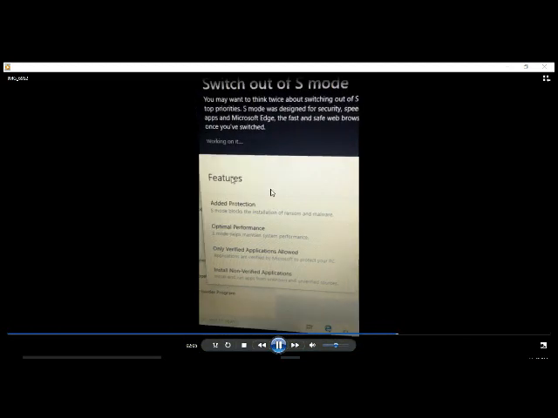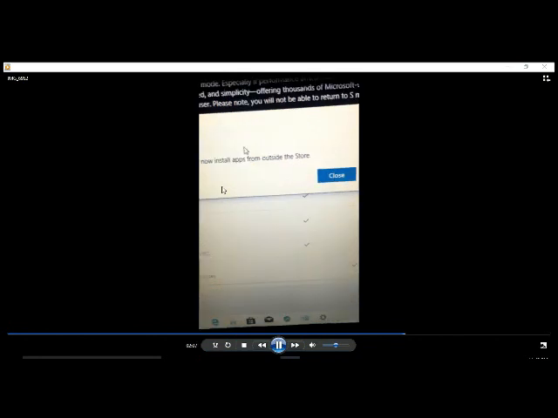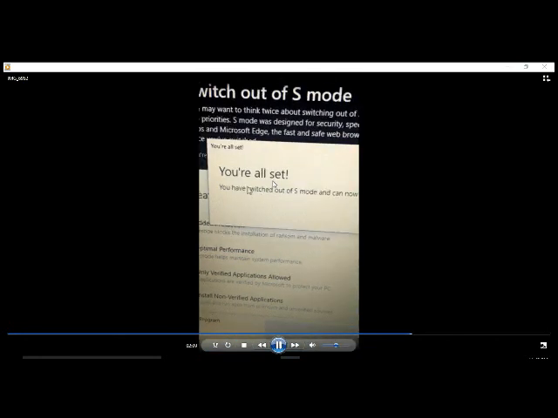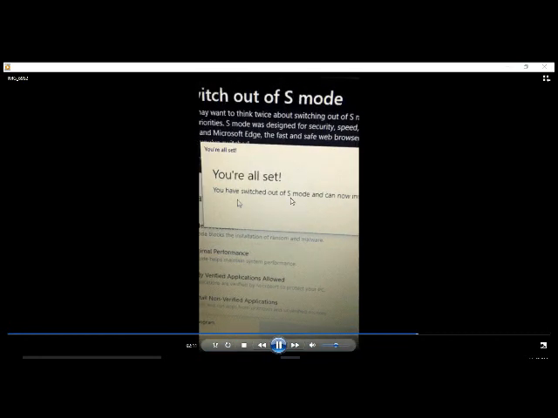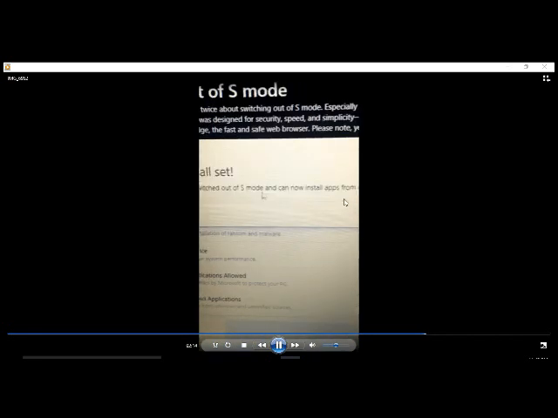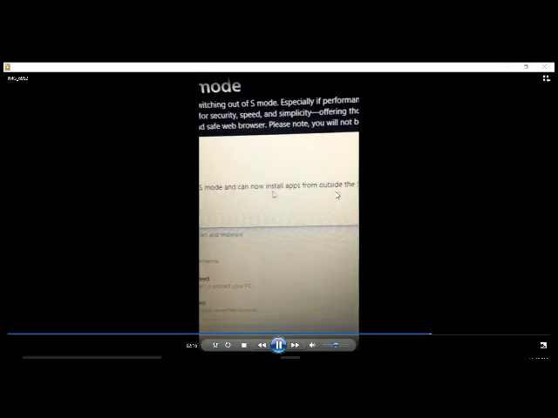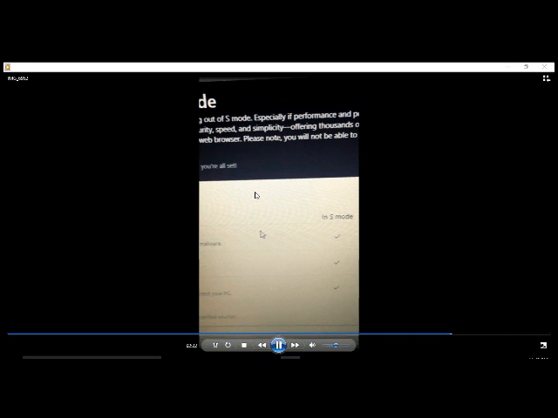Let's wait for the confirmation pop up. Okay, here we go. You are all set. You have switched out of S mode and can now install applications from outside the store. We will check now whether it's changed or not. Now you can close all of those.